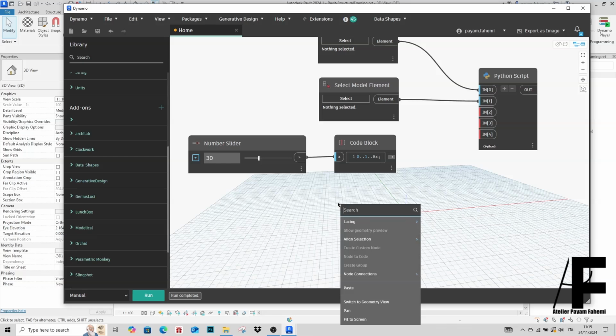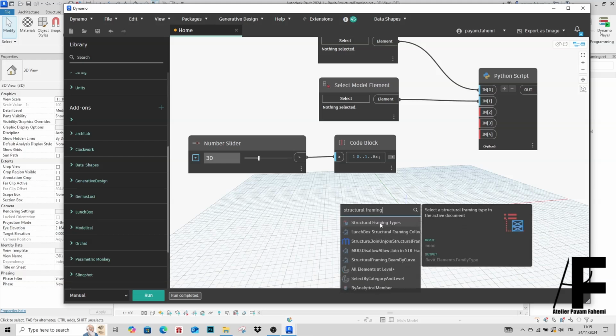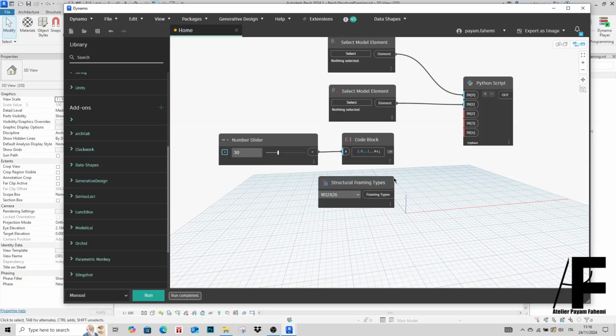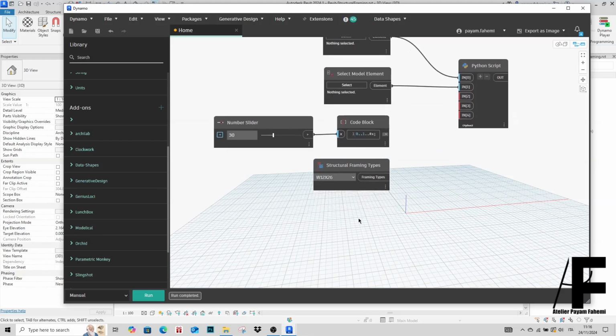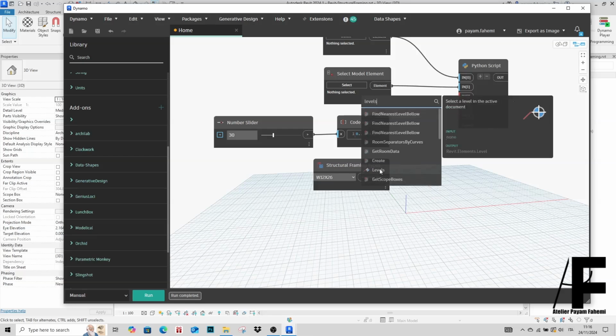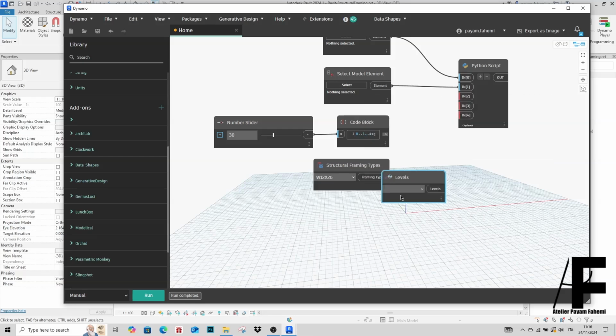And for the fourth input, we need to select our structural framing type. So I'm gonna search for a structural framing types. Here we go. So we have just one in the model. I'm gonna select that for now. And we need to select our level, where we are going to actually place our structural framing. I'm gonna select level 1.